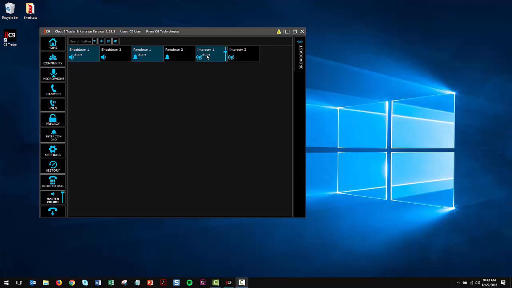If the user doesn't want the auto answer feature to automatically engage their microphone on any incoming conversation, they have the ability to turn it off. On a button-by-button basis, if they right-click on that particular button, the auto answer feature is available to be turned off for that particular connection.